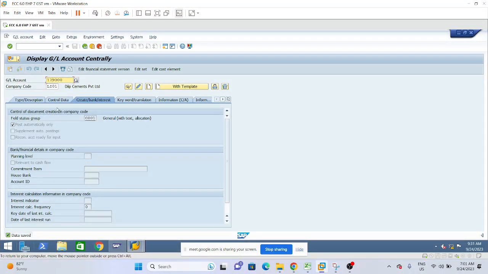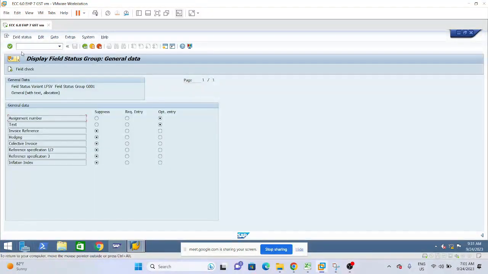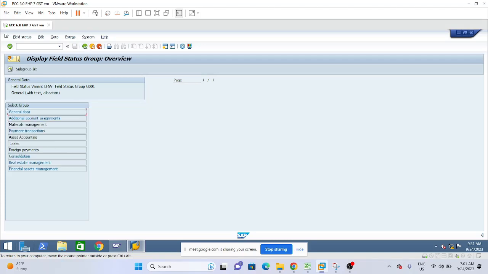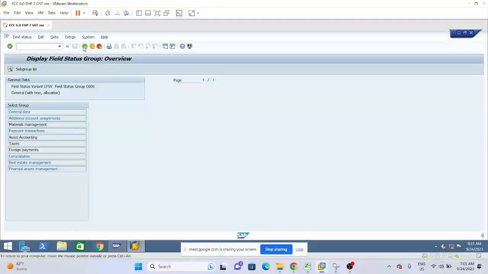The same field status group we are assigning to this GL. And in this field status group, different fields will be there. You see these fields, profit center fields, correct? Profit center, business area, these fields will be controlled at the time of document posting.